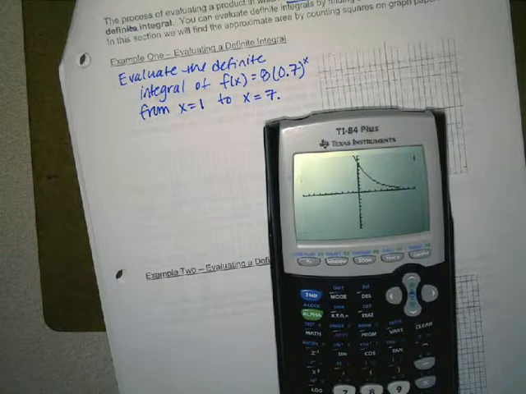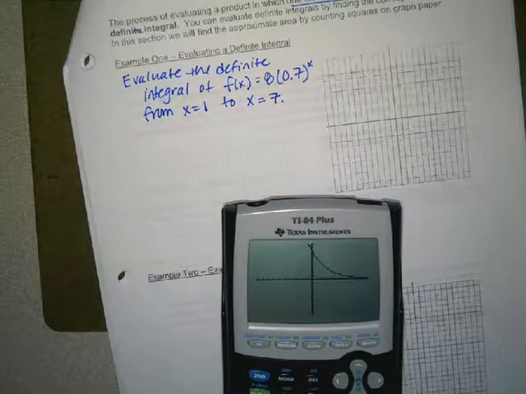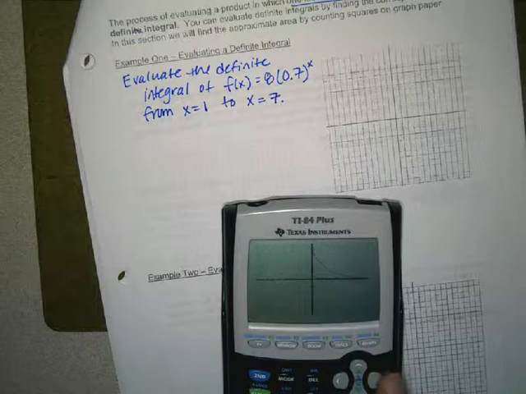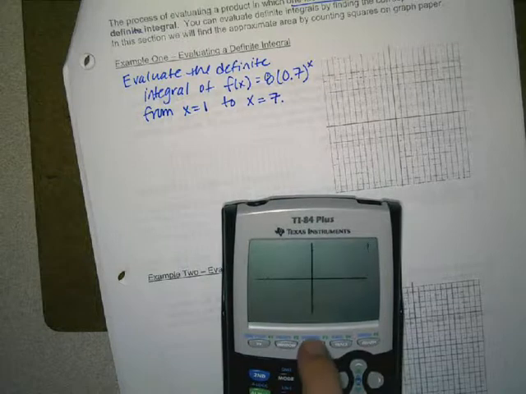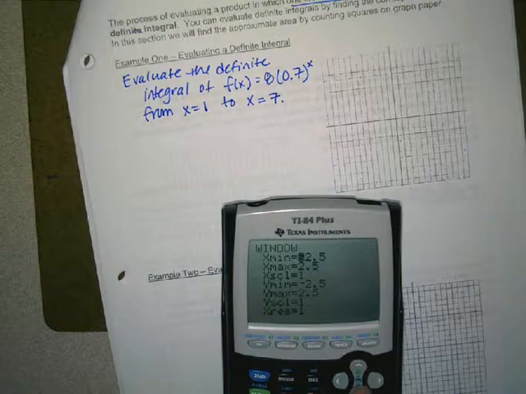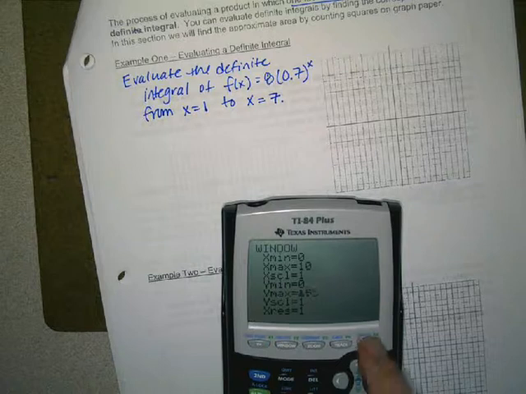Okay, I'm going to zoom in. Obviously what I want to look at is the first quadrant there. Oh, that's too much. Sorry, not zoom, window. Let's go from 0 to 10 and from 0 to 10. And it just gives me the first quadrant there.